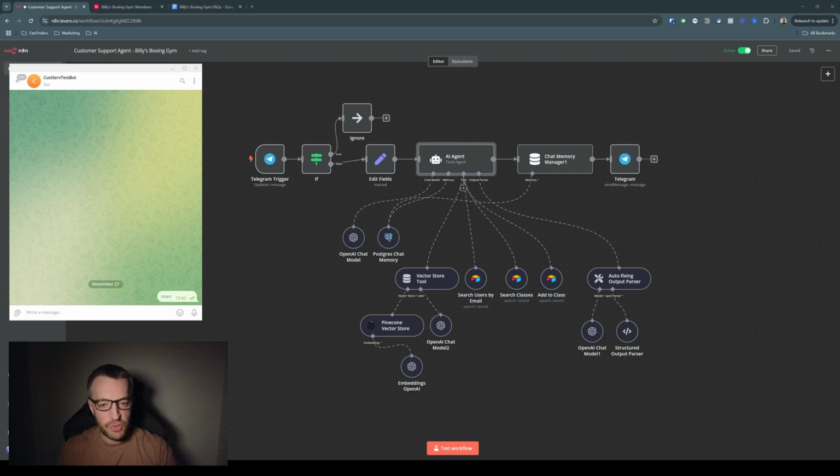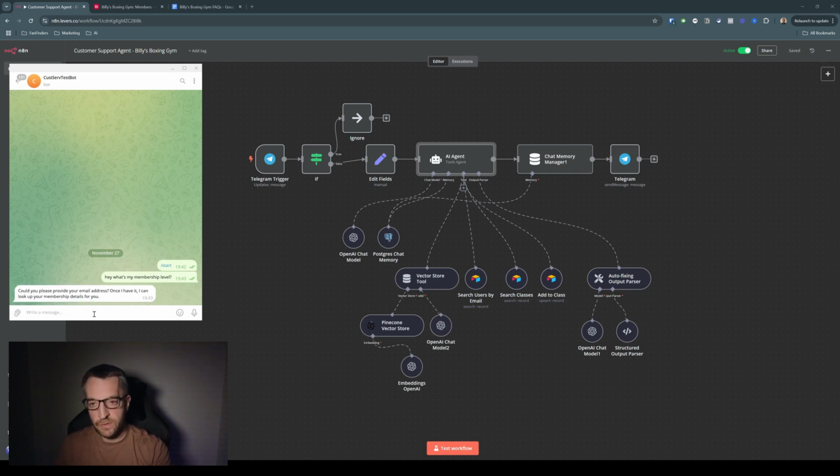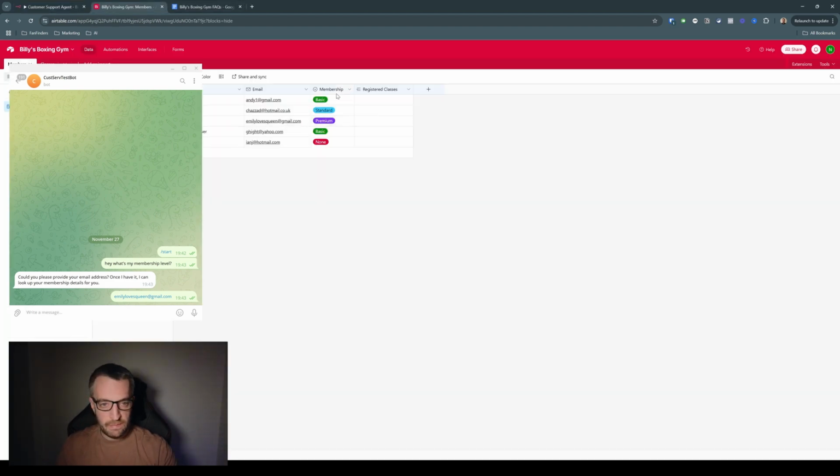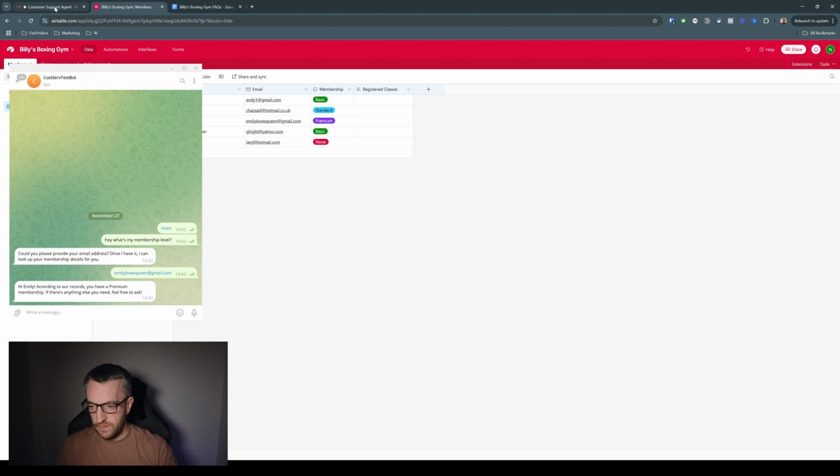Okay, so before I get into showing you how all this works, let's bring up Telegram and we'll do a quick demo. So I'll say, hey, what's my membership level? So I'm using obviously Telegram as the interface here, but you could use text messages, WhatsApp, even Messenger, or a chat box on your site. So it's asking me for my email address so it can look me up in the system. So I'll provide one from the database. So you can see here, membership is premium, so it's looking me up there. And it says, you have a premium membership.